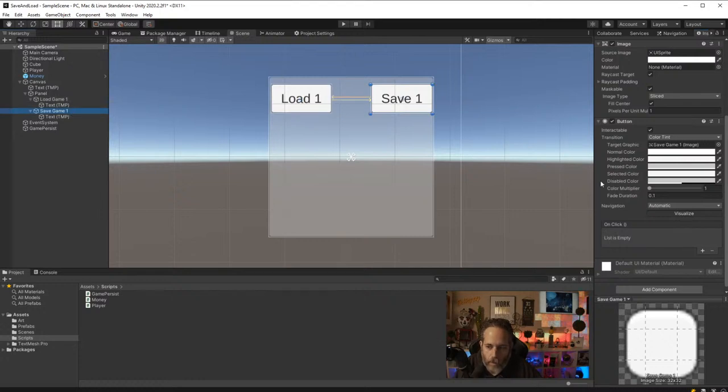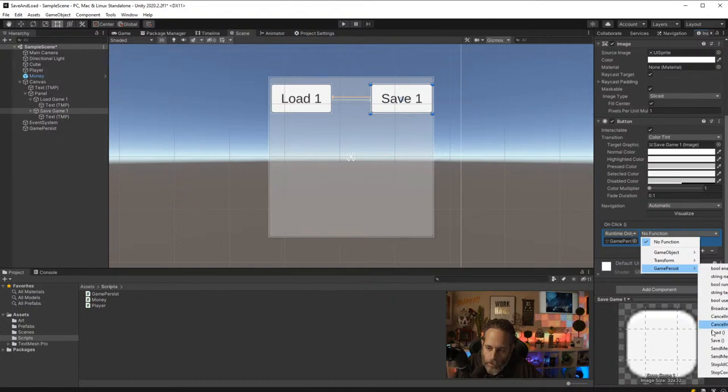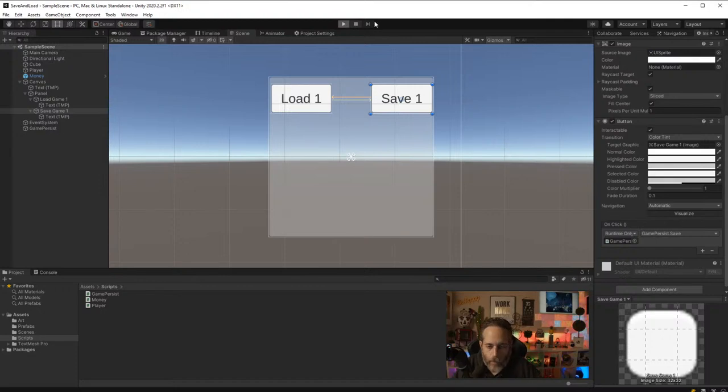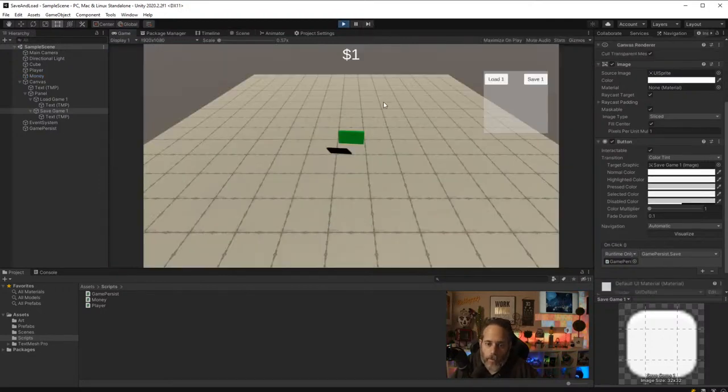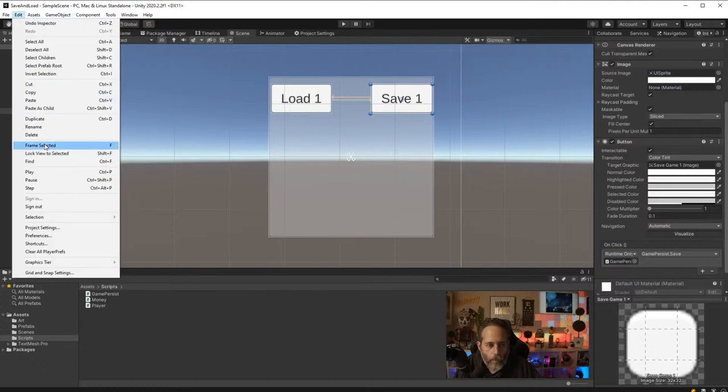Go to the save one. Same thing. Hit the plus. Add in a reference to game persist's object so it can find the script. Go to game persist and choose, what am I on? Save. Save. There it is. Now I can save and load my game at runtime without having to enable and disable stuff. At least should be able to. Let's go try it out. Let's reset my player prefs one more time.